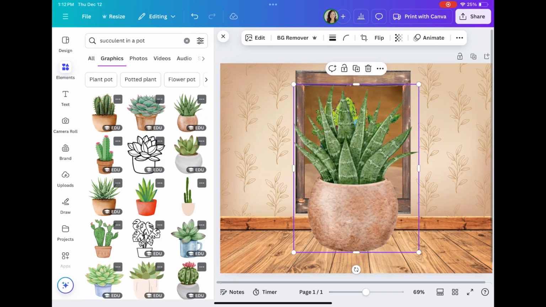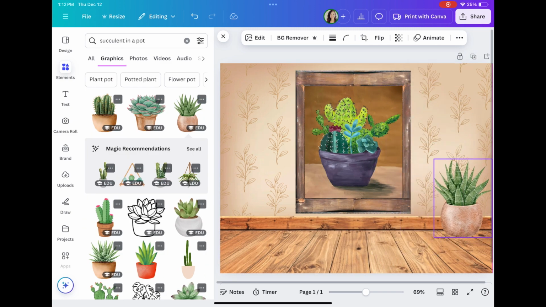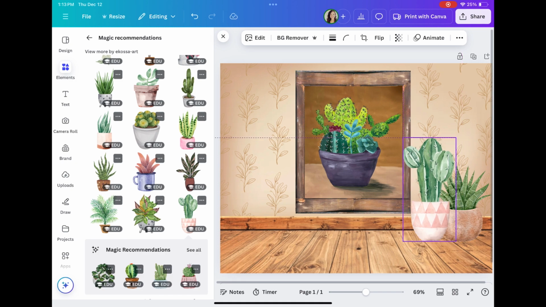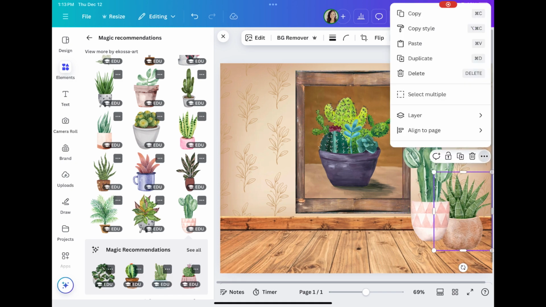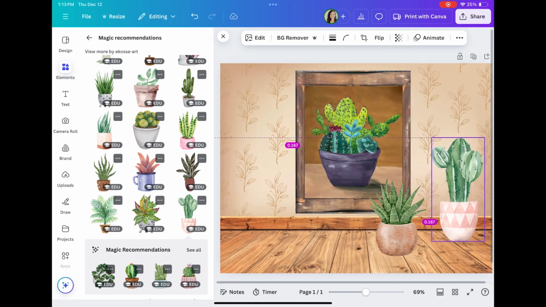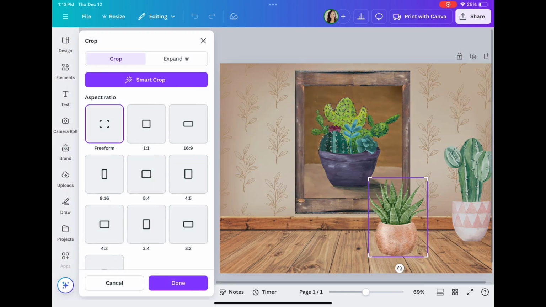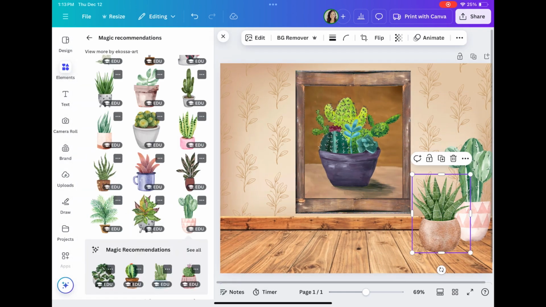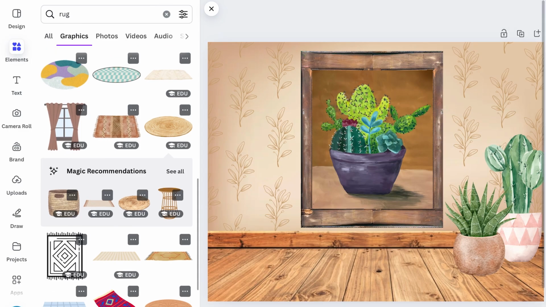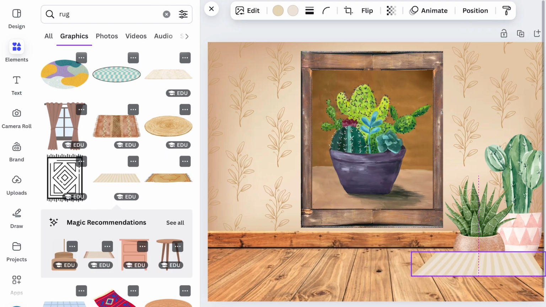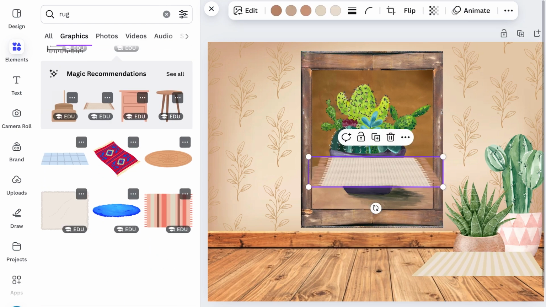Okay, so next I want to decorate my room a little bit. So I went back to elements and I typed in succulent in a pot. I just want to add a little bit of decor to this room to make it more of a full environment. So I'm choosing different types of succulents since obviously my painting is about a succulent. Does it have to be a succulent? No, I could put in a couch. I could put in a tabletop, whatever. This is just what I'm choosing for this example.